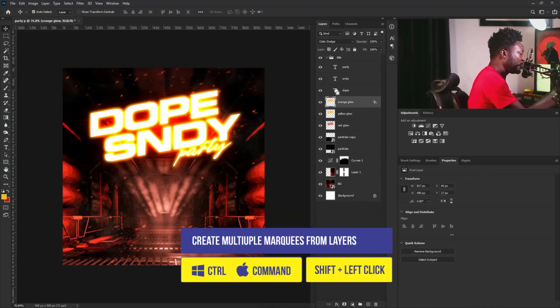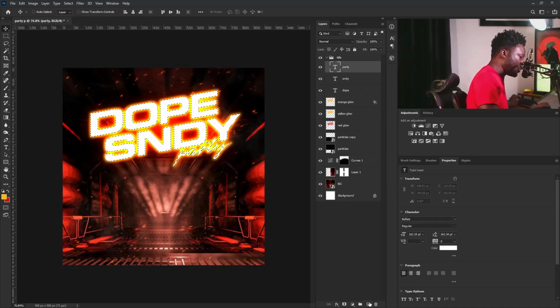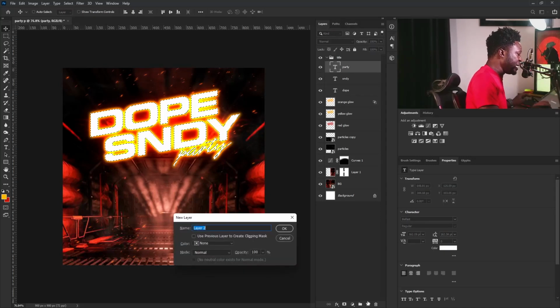I'm going to hold Control Shift again, and I'm going to click on the thumbnail of the 3 layers again. Now I'm going to hold Alt again and create a new layer and call this white glow.